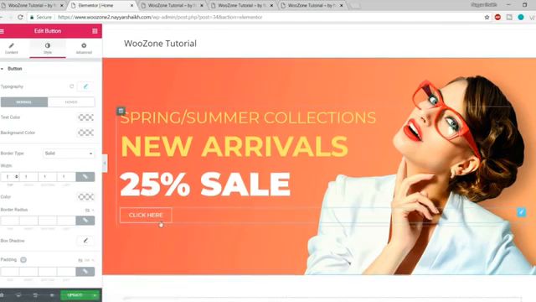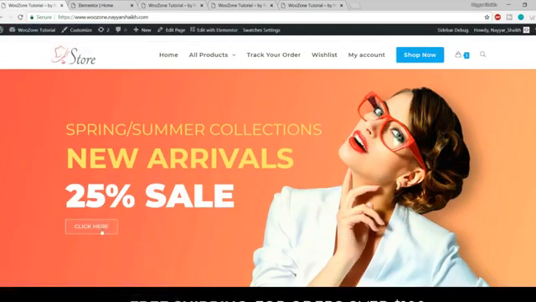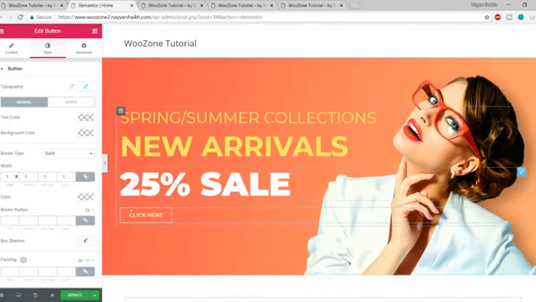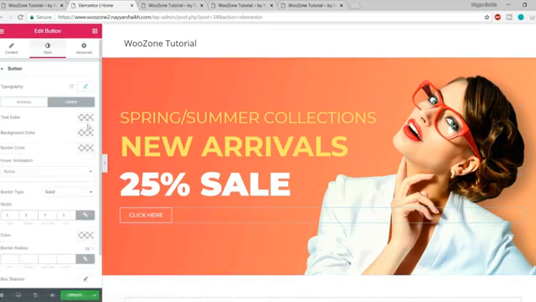Now this is looking better, but when we hover this, as you can see, the color changes and we also have a simple animation. Okay, so let's do that. Now if you see over here, when we hover this button, nothing happens. So let's change the hover effect. So select hover.